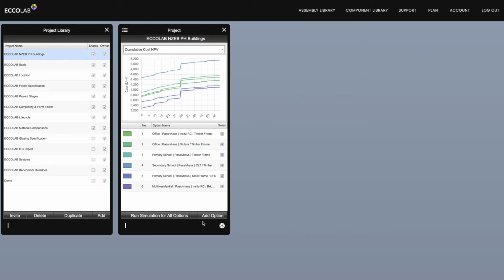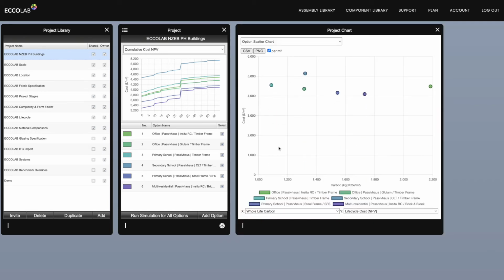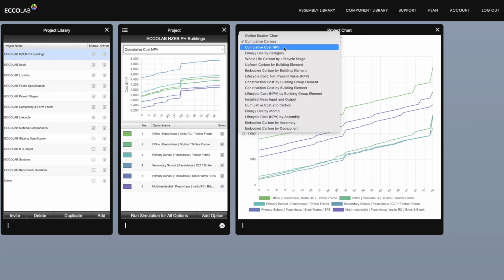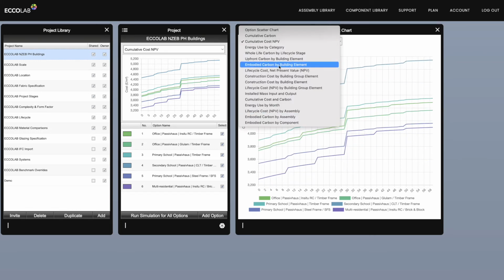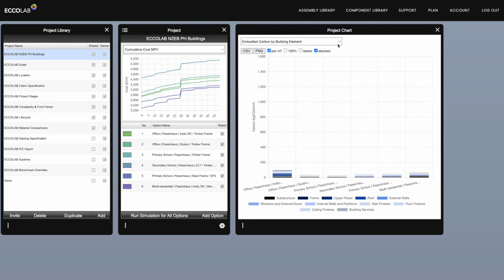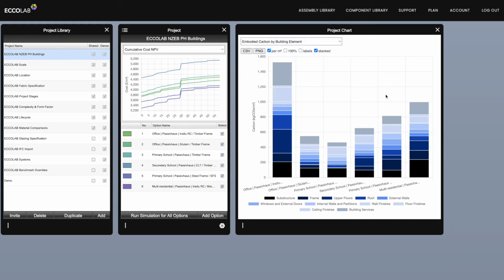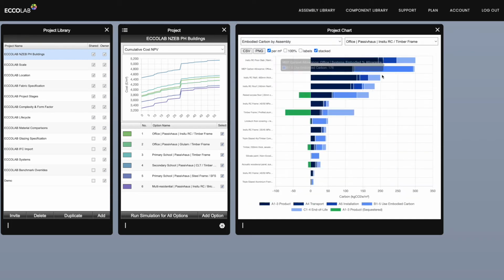So if you want to compare results in a little more detail, you can click on the ECCOLAB logo here, which opens out the project charting window. You can select from a wide range of charts, including ones that cover the carbon results from the engine, looking at the cost results, looking at that in more detail in terms of individual building element breakdowns, or right down to the detail of the impact of individual constructions within your project.